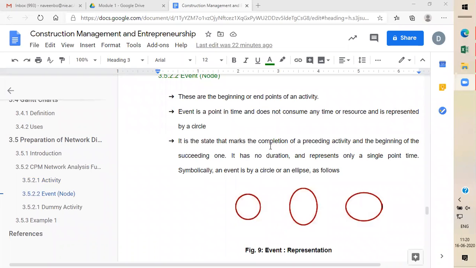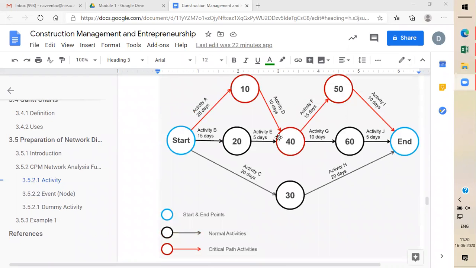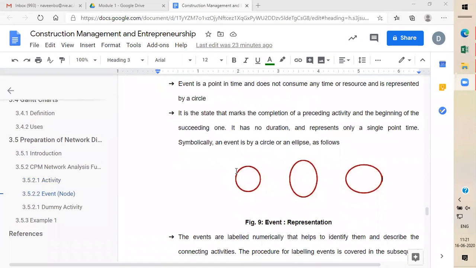State the completion of the preceding activity. What is the preceding activity here? For example, if you take this 40, this arrow, this point indicates activity E. This is the preceding activity. The succeeding activity is what comes in the next step. So this is the end of activity E, the preceding activity, and the beginning of the succeeding activity, that is G. Please read that sentence once again clearly, and you will understand.